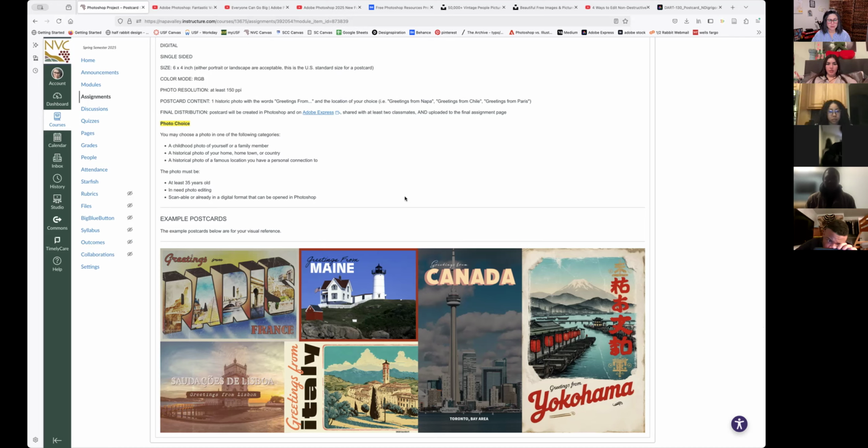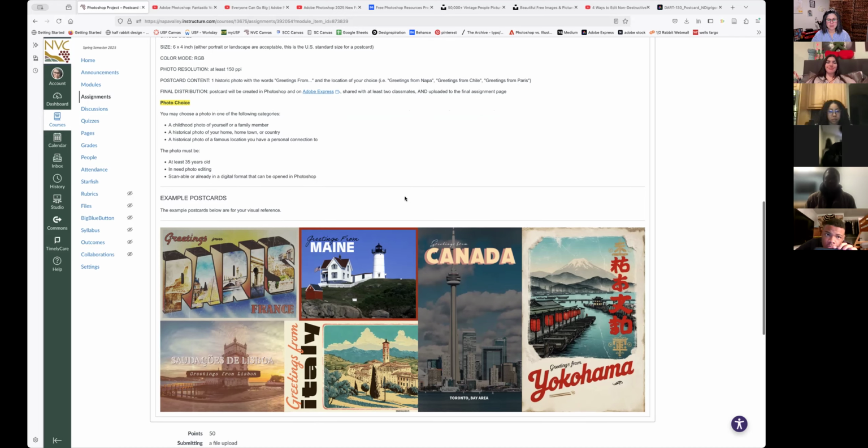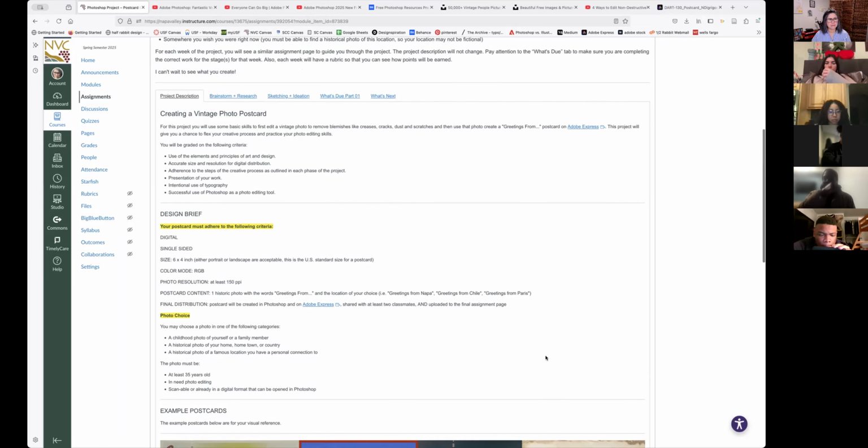So you're welcome to go through your own family albums, which I'm going to show you in a minute, is what I did, and then scan your photos to make them digital so that you can work on them in Photoshop. Some more examples for you. Some of these are pulled directly from Adobe Express. They have templates, which I'm going to show you guys in a minute.